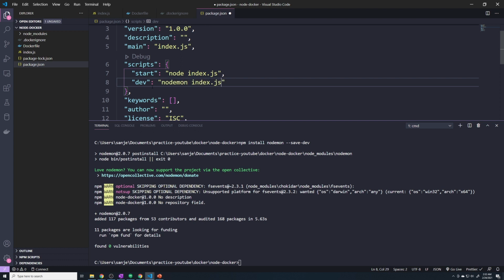So by running nodemon in dev mode, it's going to restart the node process anytime there's any changes to our source code.